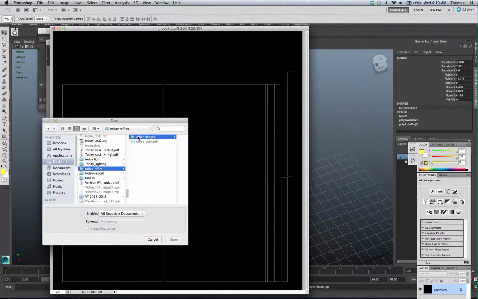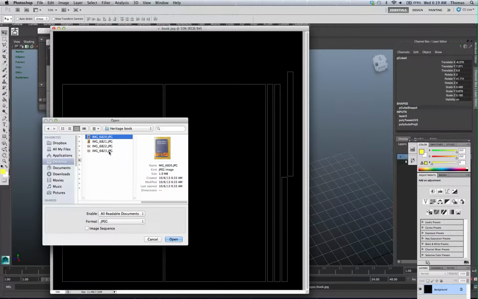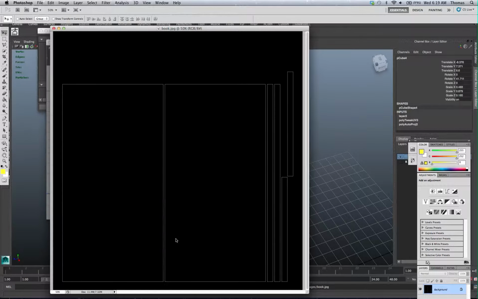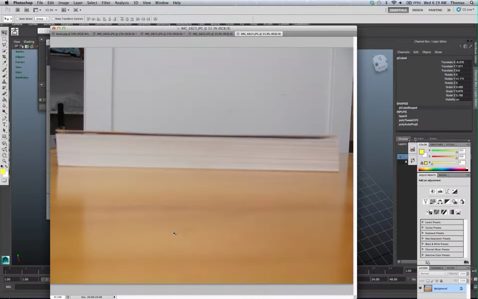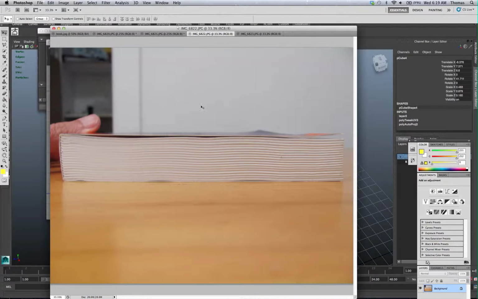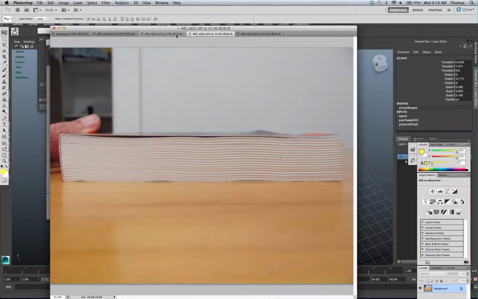It's called Today Office, and we're going to look for book, a heritage book. I'm just going to go ahead and open all these up. Hit open. Okay. So this is kind of blurry, not the greatest photo. So we may use this, copy and paste that. So this one, since it's very blurry.